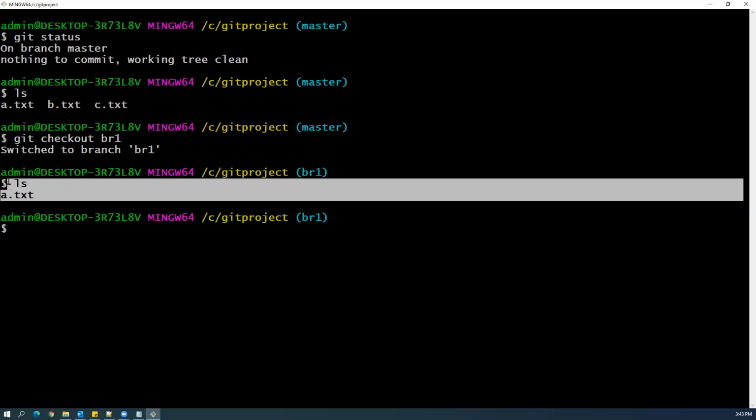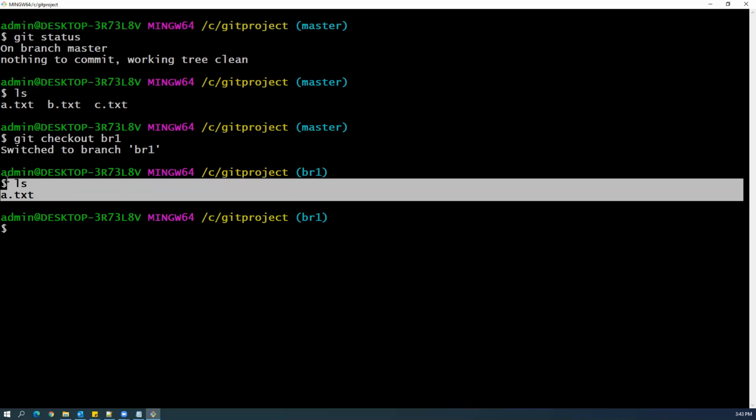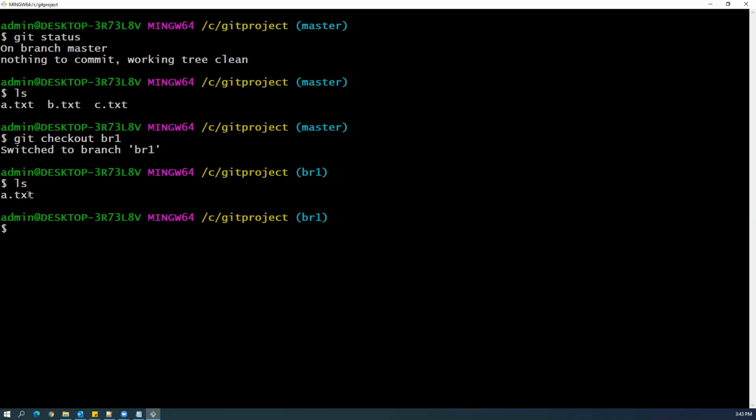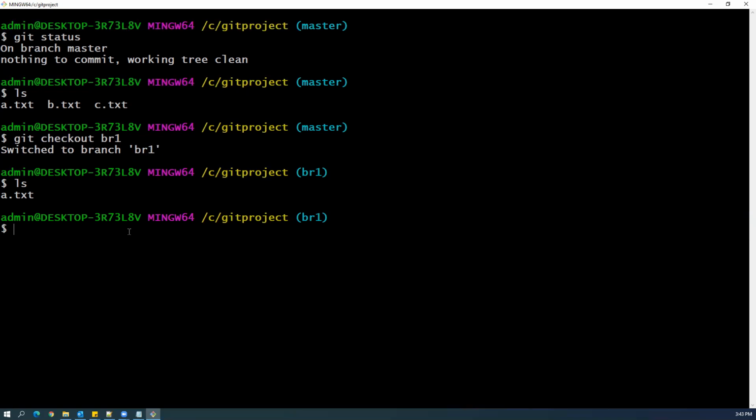Similarly, we can also see the commits. Have we done any commits in BR1? So far, we have not done any commits in BR1, but in the master branch, we have done one commit. What is that? a.txt we added to the repository. For that, we did one commit. So that commit will automatically come to BR1. So files as well as commits are inherited by the branch.